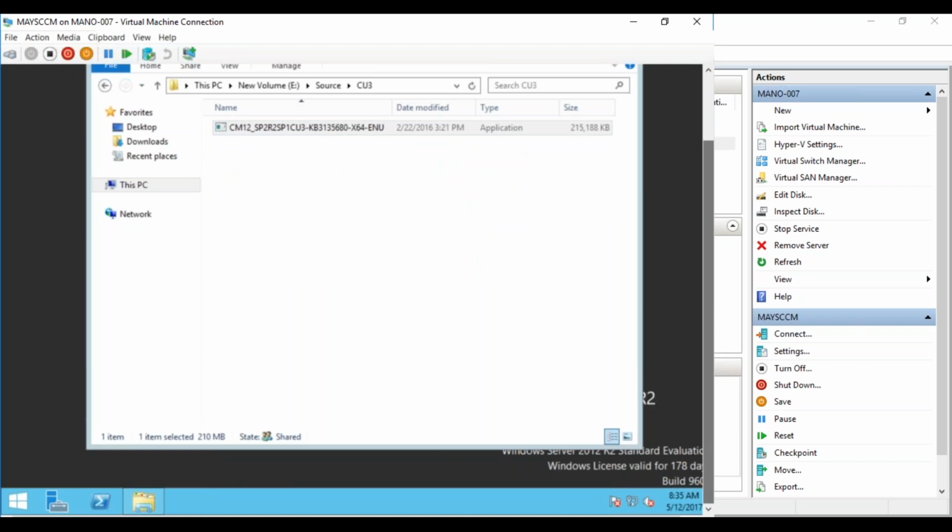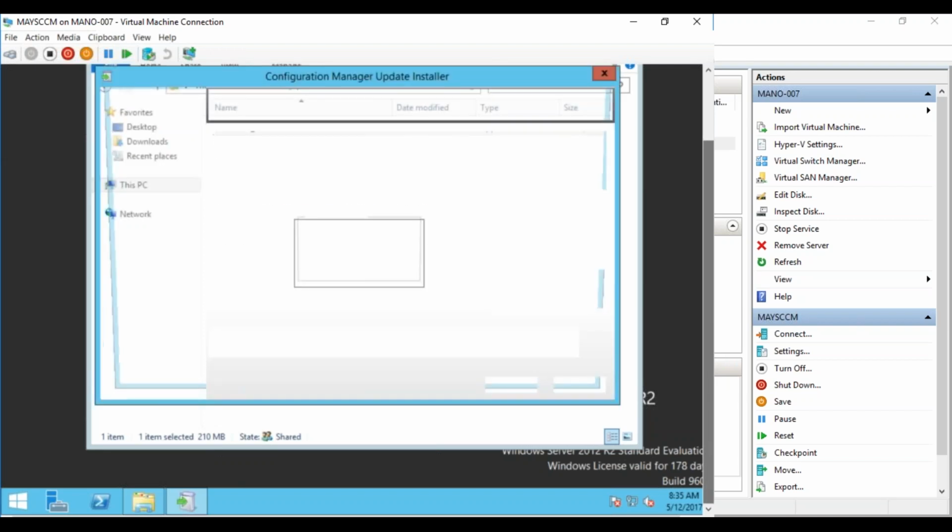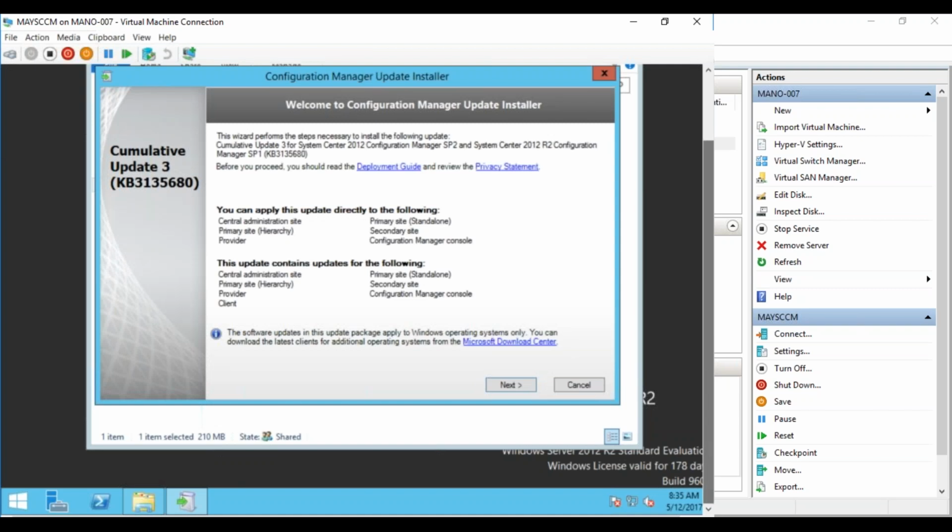So Microsoft, after releasing 2012 R2 SP1, has released CU1, CU2 and CU3. You don't need to install CU1 and CU2. If you're installing CU3, it will automatically have all the updates related to CU1 and CU2. So it's a cumulative update, right? It has everything covered up to CU3.